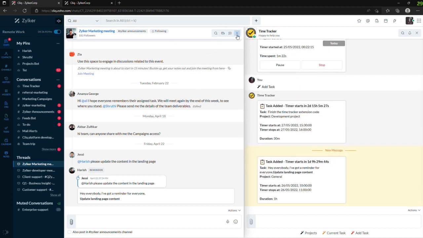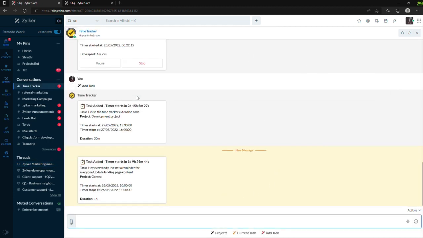So that's it. That is the extension of our time tracker, and this will help you track the time that you take to finish your tasks.